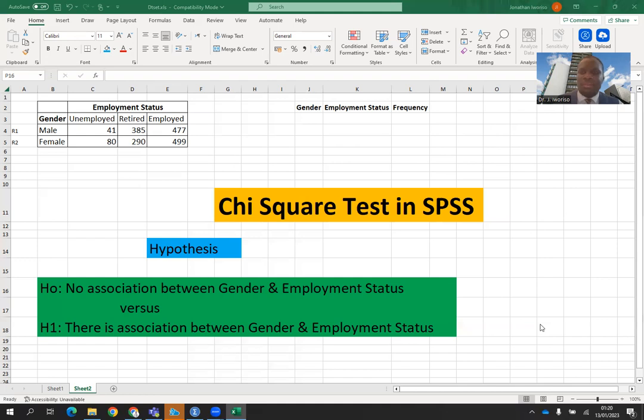are independent. While the alternative hypothesis, which is opposing the null hypothesis, states that the rows and the columns are not independent. In other words, there is an association between the rows and the columns. So whatever affects the column could also affect the rows. So that is what we're looking at in this case.